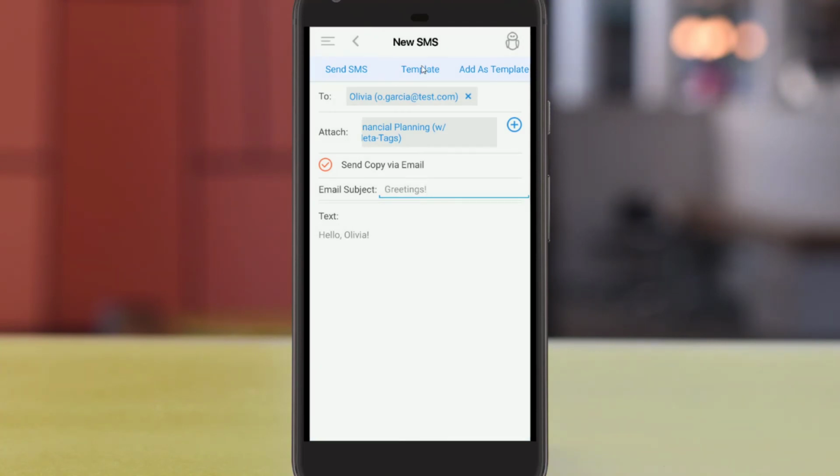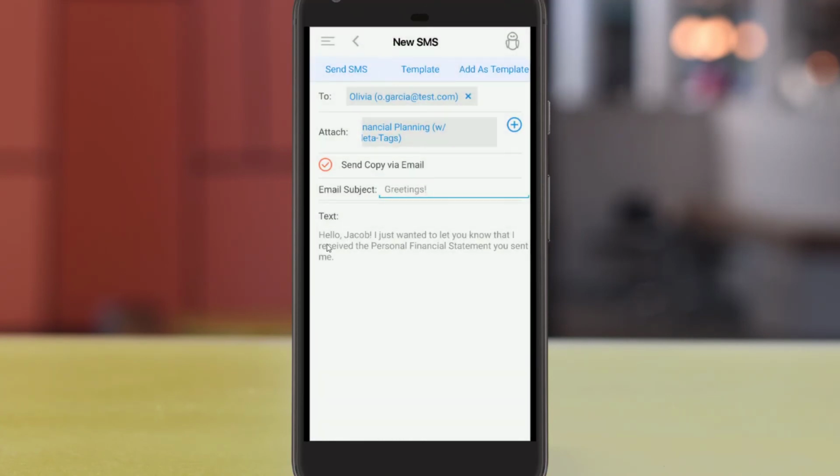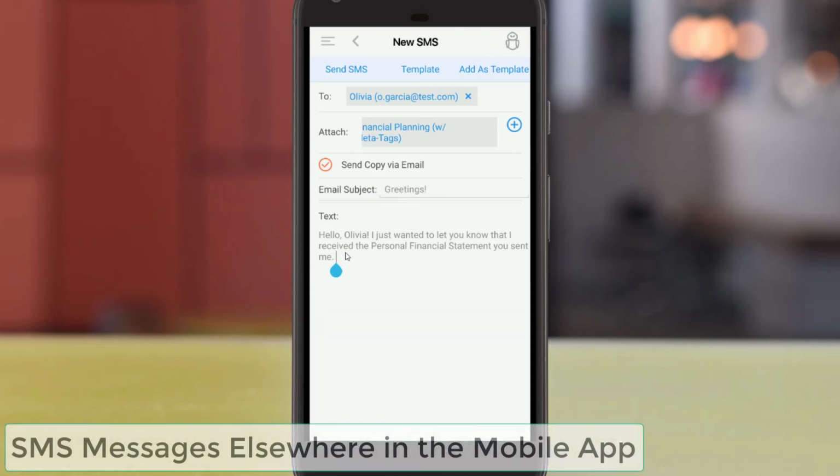In the future, you can just tap Templates above the SMS screen to select from these pre-made messages. When you tap the circle to the left and then Select above, the template text will copy to the current message. You can still edit anything in the message, but these templates can still save considerable time when replying to frequent similar messages.